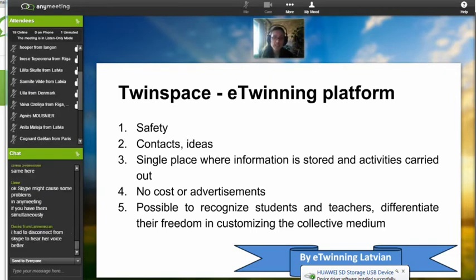Another thing that is very good is that it's possible to recognize all the participants because they're not anonymous. You know which students have written which content, which teachers have added which content, and you can interact with them that way. Because if you remember the first meeting, we all made our profiles and wrote about ourselves. So that information is available for everyone who participates in project activities through TwinSpace.